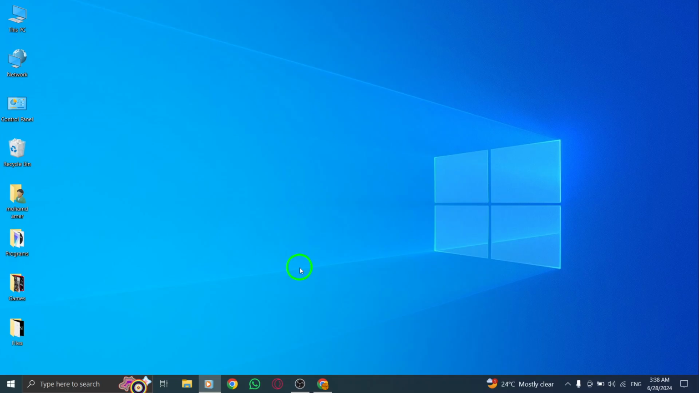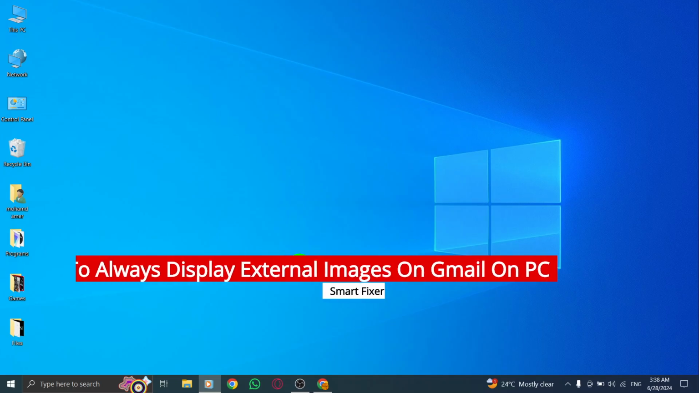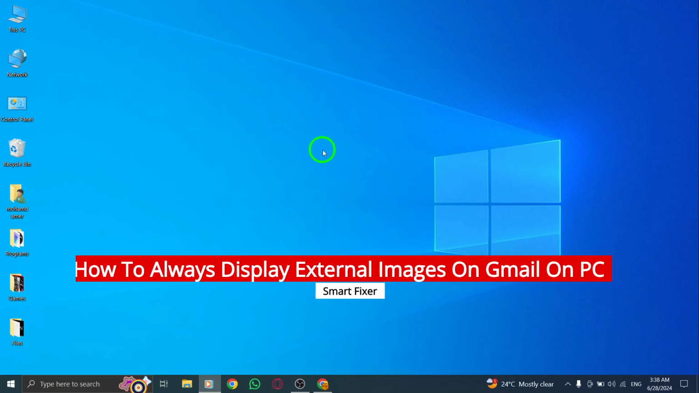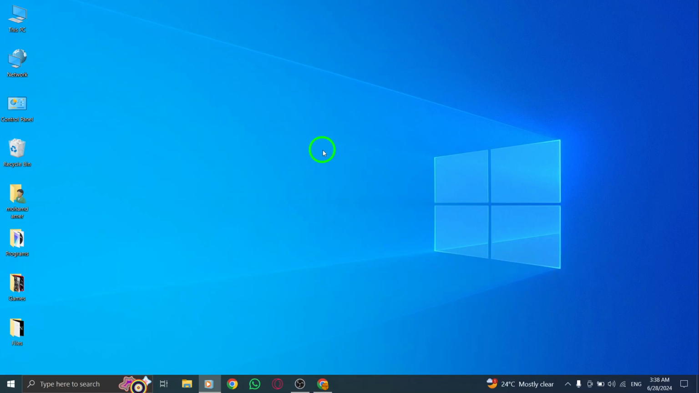Are you tired of having to manually display external images in Gmail every time you open an email? Well, good news! In this video, I'll show you how to always display external images on Gmail on your PC with the new update. Let's get started.